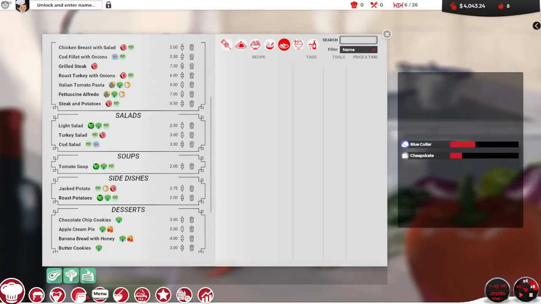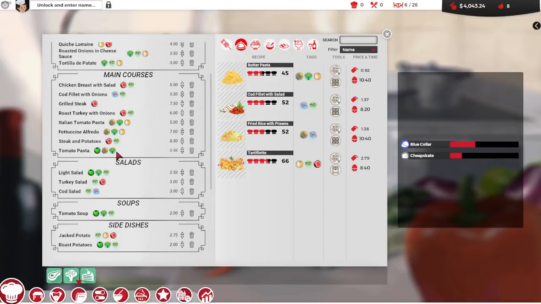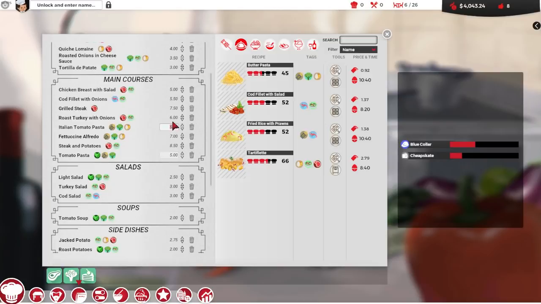Make sure we have some good vegetarian choices. Like a tomato pasta. That we sell for... What? I already have some other pastas on here. Italian tomato pasta. So let's make that $5 and bump the Italian pasta to $6. Fettuccine Alfredo $7. Yeah, that sounds good to me. Butter pasta can be our cheapo.